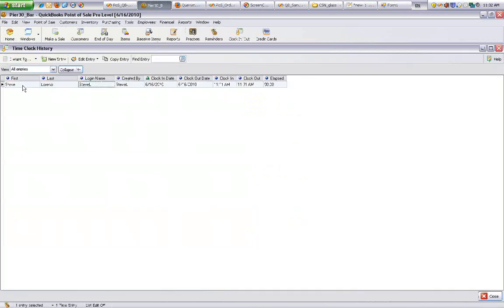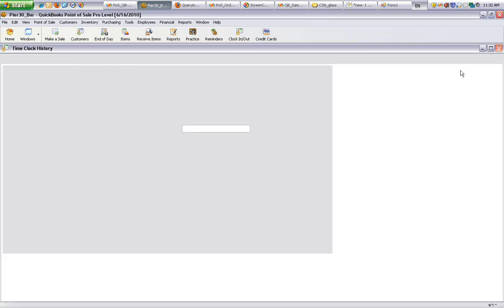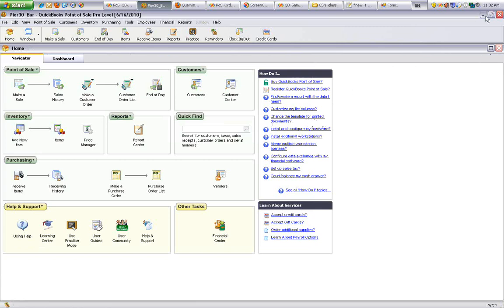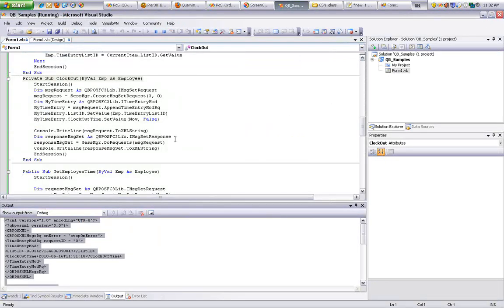I'm not sure how to refresh it other than close it and bring it back up. And here's our list now. So we got Steve Lorenzi, and we have a clock in and clock out. So the clock in time, clock out time, clock in date, clock out date, and elapsed time: 20 seconds. 20 minutes. There we go. Man, it took 20 minutes to do that.